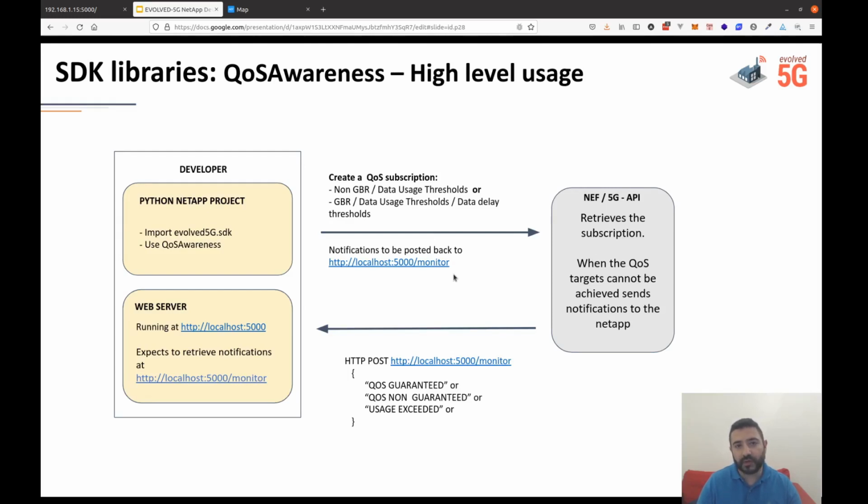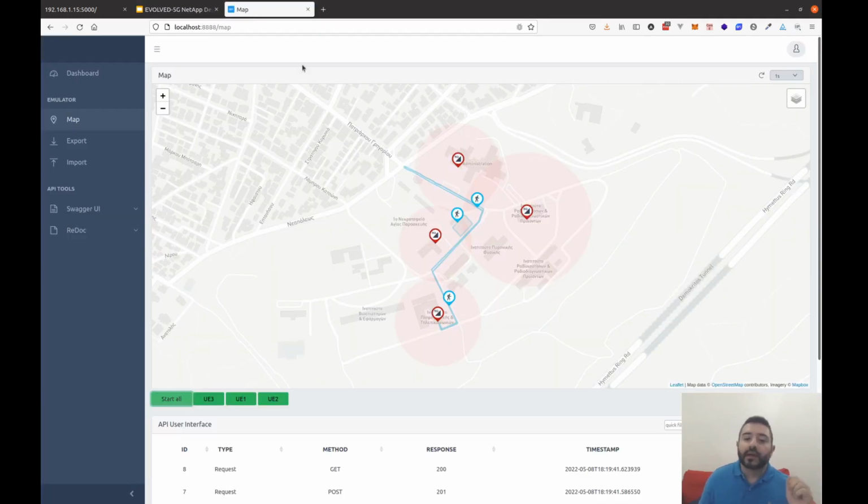Switching back to another scenario where you don't want to retrieve only once the location information of the user, but you want to retrieve multiple notifications every time the user connects to a different cell. So location subscriber supports the notion of subscriptions, and you can create a subscription requesting to the NEF emulator or the 5G API to get notified when the user changes cell. And to do this, you need also to have initiated a web server, because you need to have a callback that will retrieve all this information.